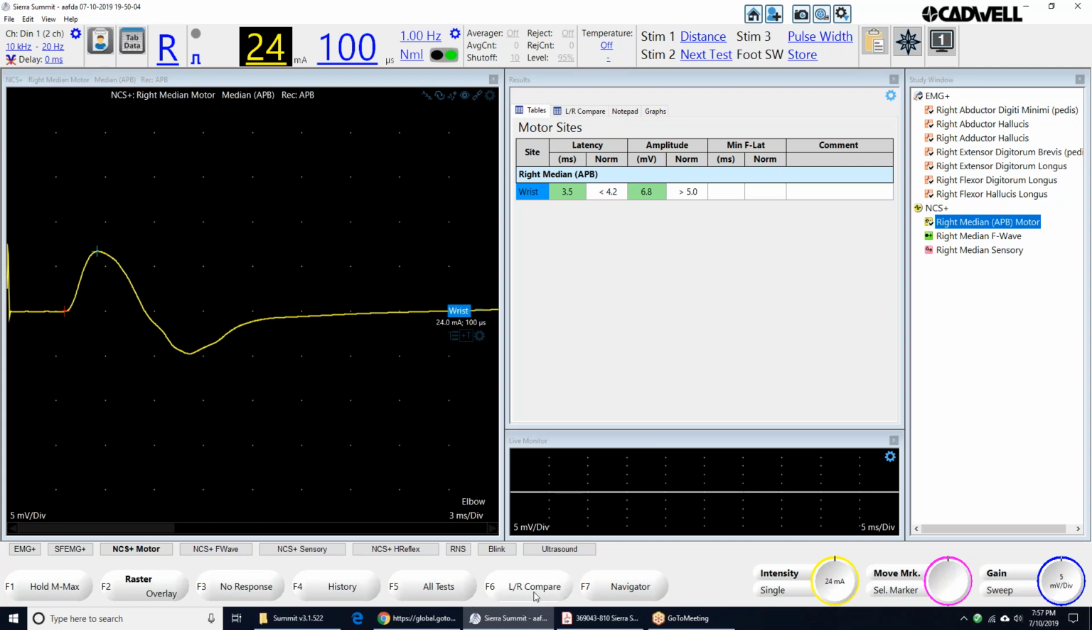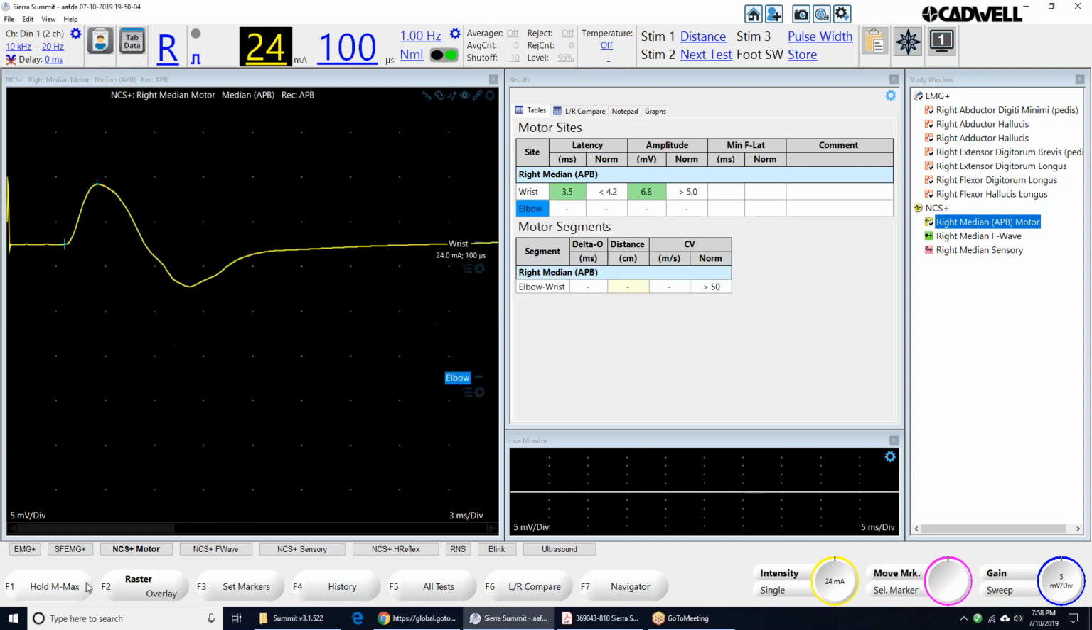Across the bottom, the F keys are the most commonly used functions for nerve conduction, and then the knobs are pretty similar to what they were in legacy NCV as far as stimulating, changing the intensity, moving markers, and then changing your gain and your sweep. And of course, you toggle the knob to push it down and toggle between the two functions. But the F keys we have, let me just do another site. So I'm going to store to go to the next site, and that just takes me to the elbow and adds an elbow site here for me. This elbow stimulation.